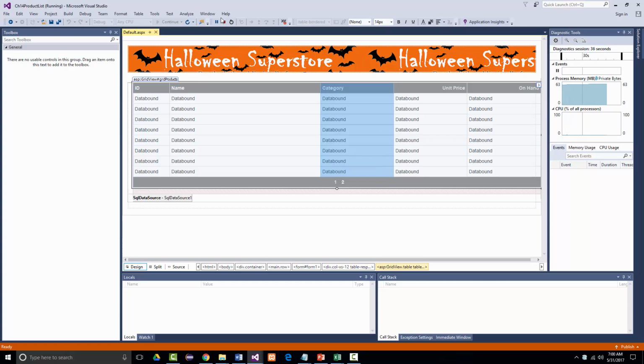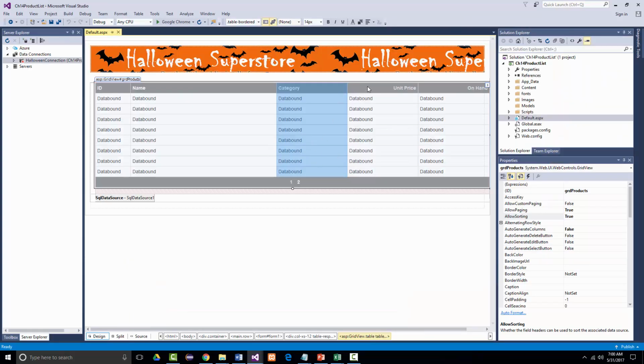All right, I'm going to stop the run, and I'm going to go back, and I'm going to highlight unit price, and I'm going to have the allow sorting. Why is that set? I didn't think that was set to true. Oh, this is on the whole grid. What I want to do is I want to allow sorting for the unit price also.